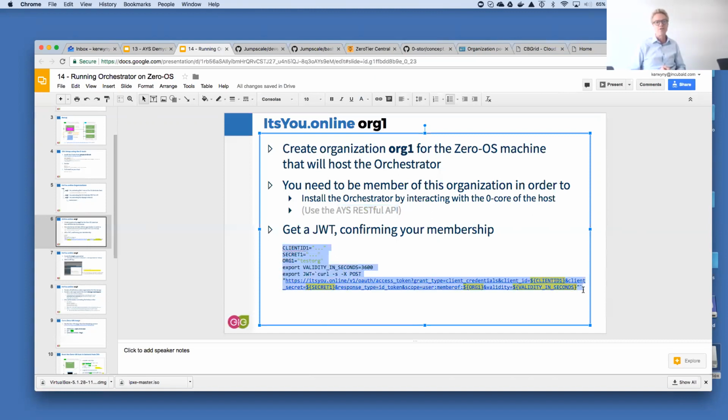And the Python client, as you will see, uses a JWT, and that JWT needs to confirm you are a member of that organization. And this is what you need to execute to do so. This is just one of the ways to do so, probably the way you want to do it. Now, what's so special about this? Well, it's not special, just for you.